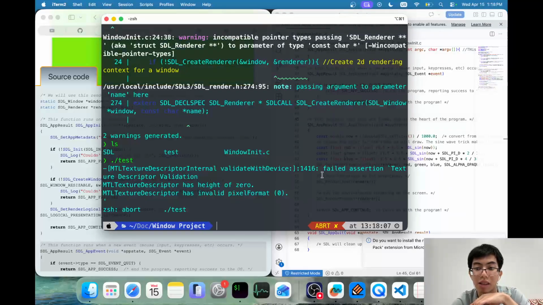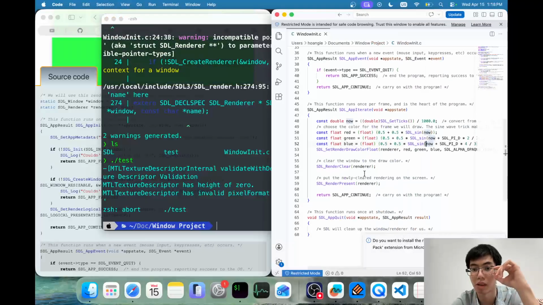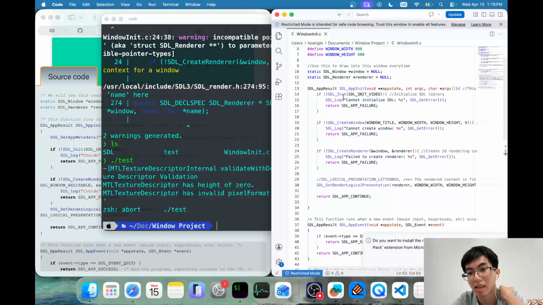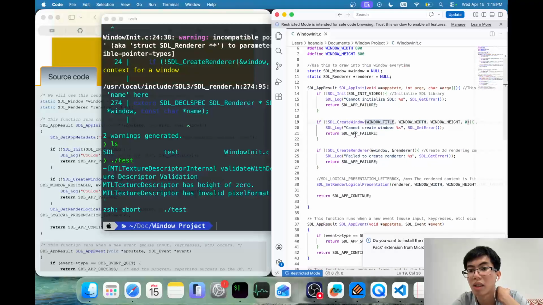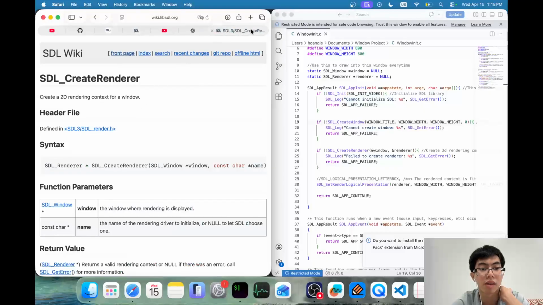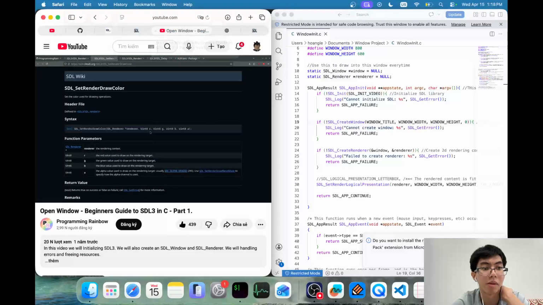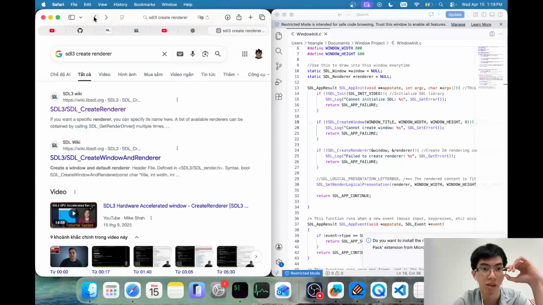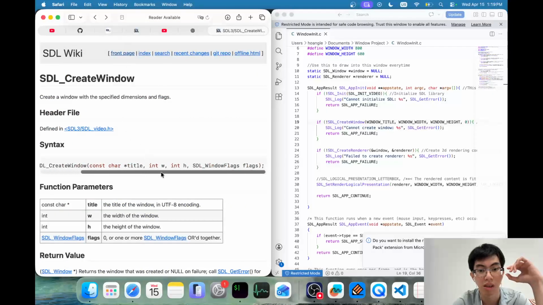Something is wrong. Wait, test description. SDL abort. Yeah, something is not working. I think it's something wrong in here. The renderer and the window title, window width, window height, SDL create window. Wait, I think this example is kind of outdated. It's SDL2. SDL create window, SDL create window, window flag.